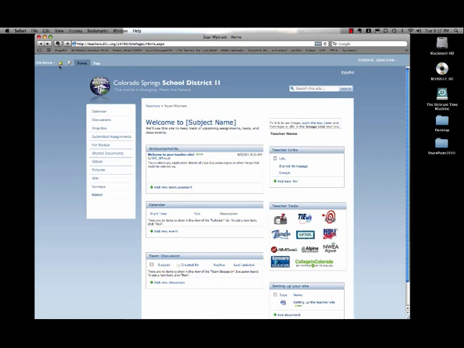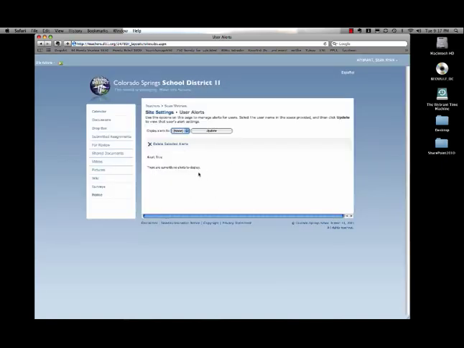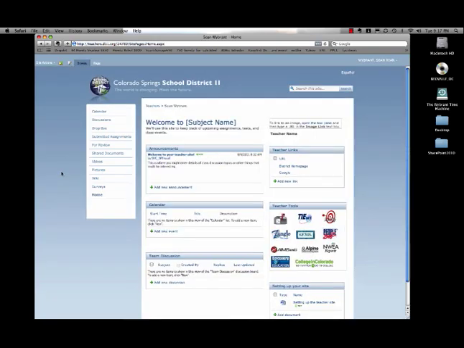Now, if you get lost, let's say that you had done a couple of different things in here and you got to a place and you didn't know exactly where you were and you would like to get back to your home page, you just simply go up here to where this folder is and you can go down to where your name shows up, click on that, and that will take you back to the home page of your site.